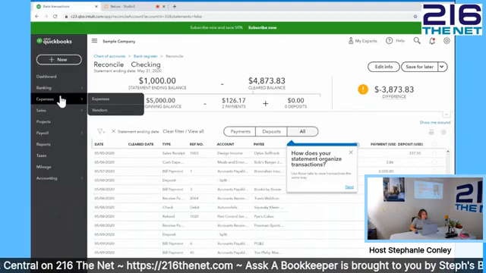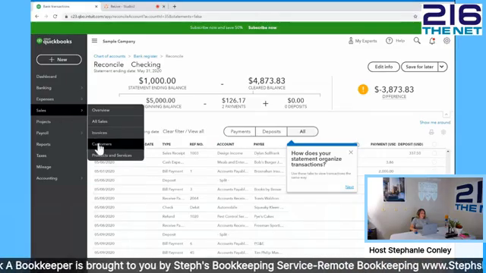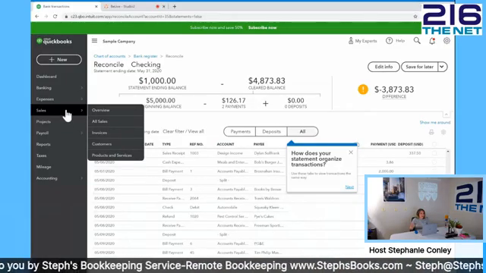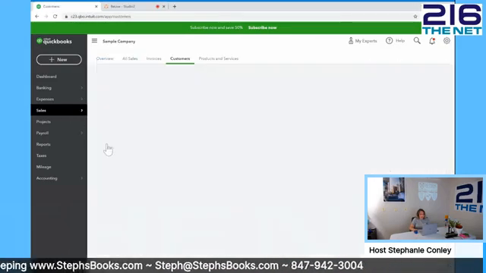So I guess the next section that we could go to is sales. When you have a new client and you're all excited and you want to enter them into your system, you go to sales and then customers.